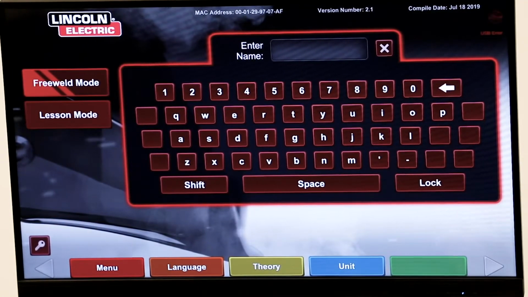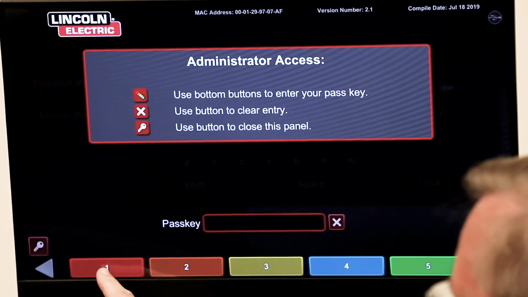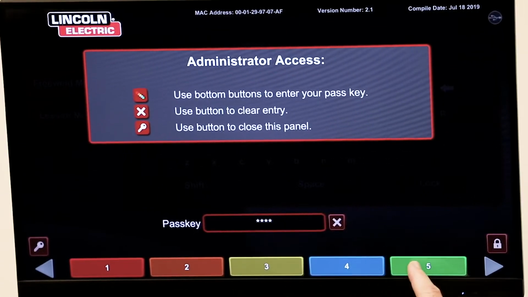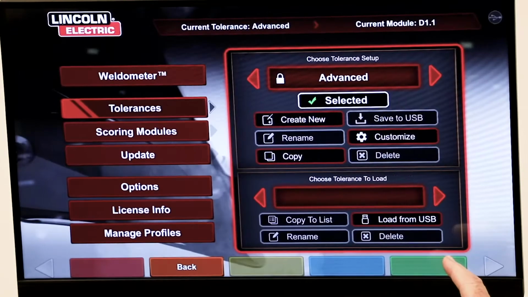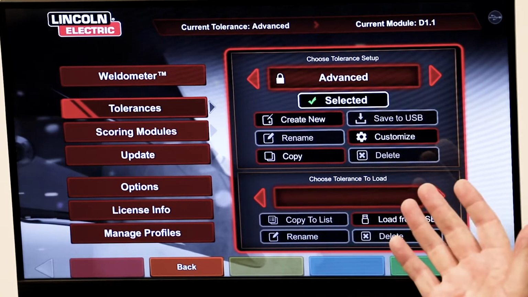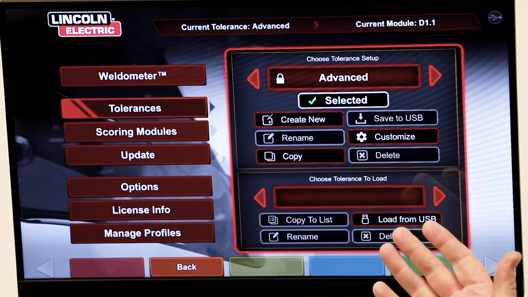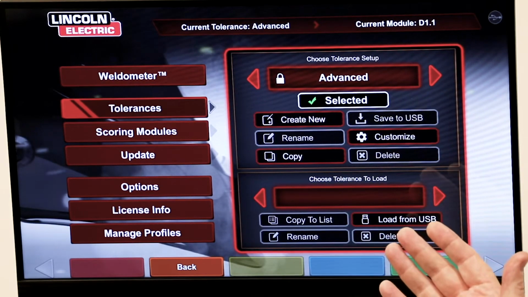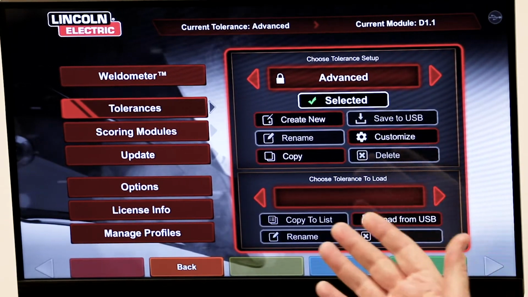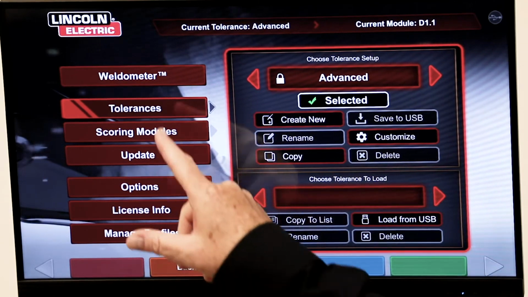And the other function is called the Weldometer. The Weldometer is something that's put on the instructor screen. The instructor screen is a function that we put into the machine that is hidden from the students. The instructor has access, the students do not. And when the instructor comes into the screen, they have some different things they can look at. And the first is the Weldometer that I mentioned.